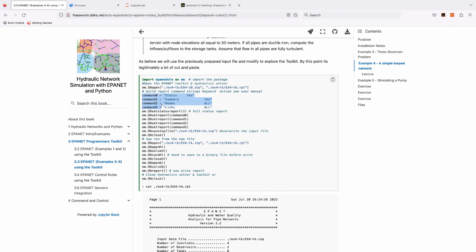and in the toolkit we're going to use the set report command 4 times, and we're going to put status equals yes, summary equals yes, nodes equals all, links equals all, and then we'll overwrite the input file and proceed from there. And actually I'll break this command apart once I get it cut and paste so you can see why I did that.